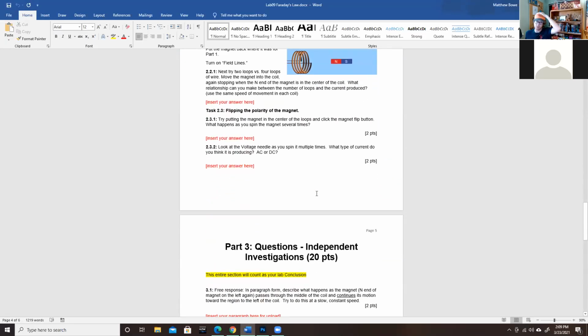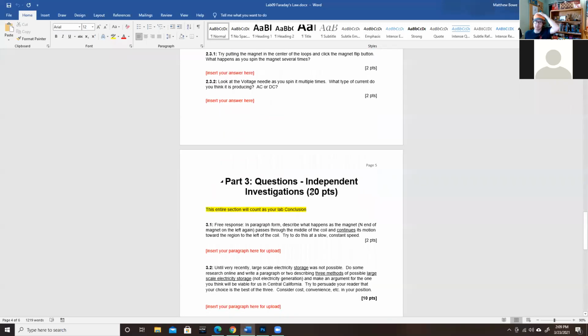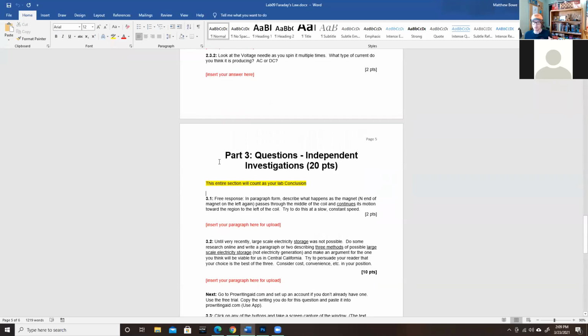Part 3, I have this highlighted bit, so make sure to read that. There isn't going to be a conclusion at the end. This whole part 3 will count as your conclusion.